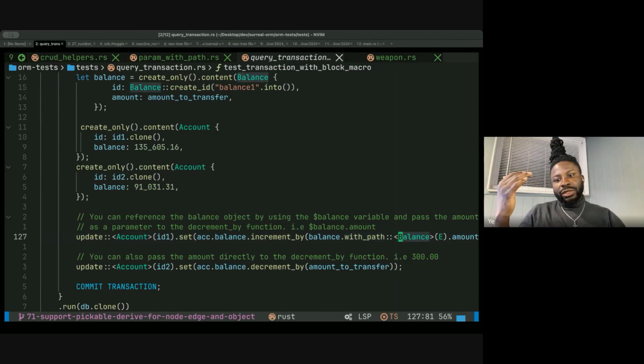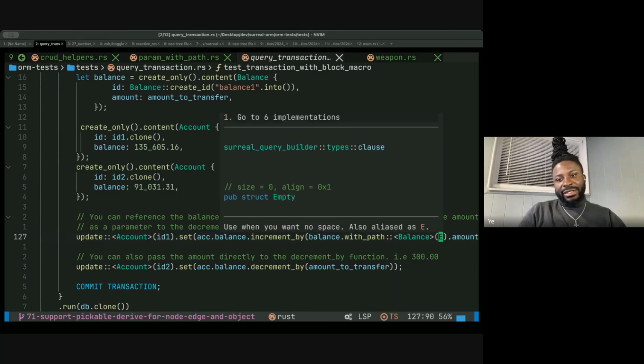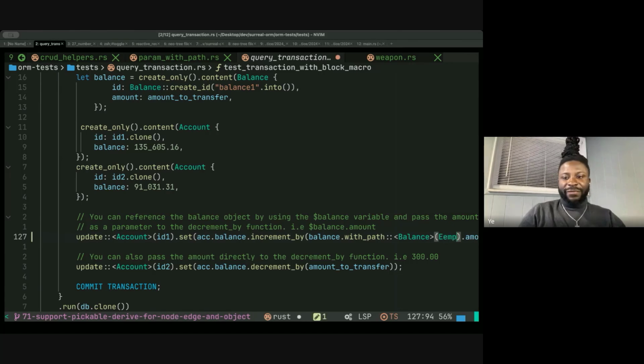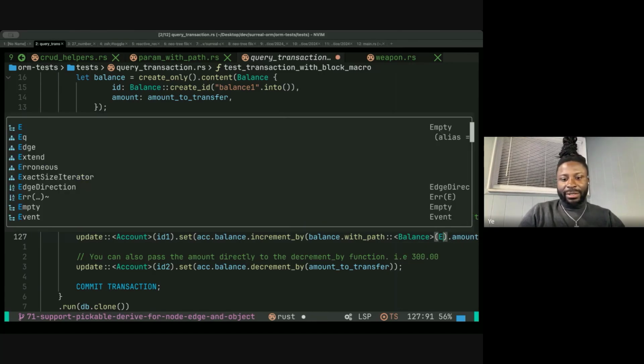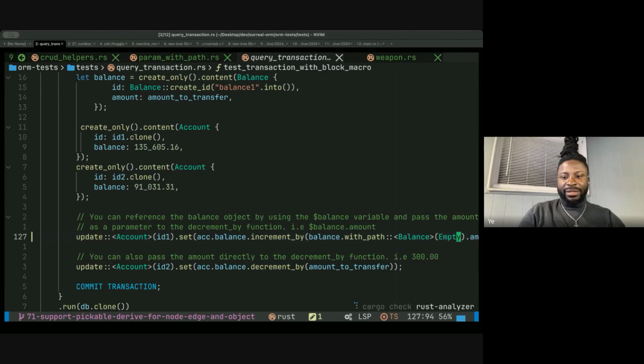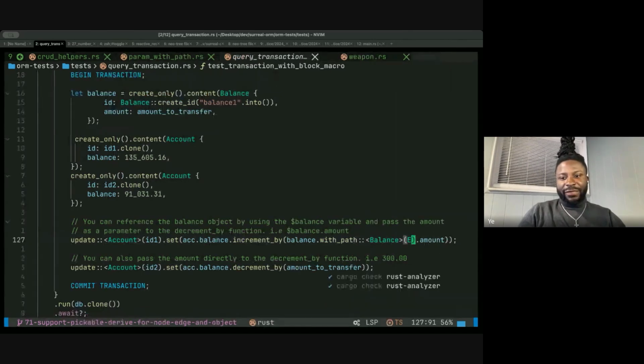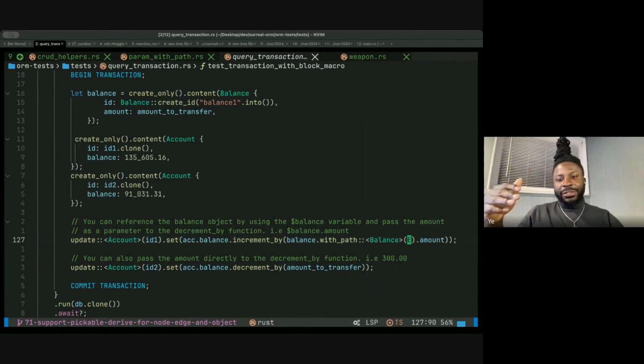What with path essentially does is it helps you traverse the graph from the origin table. So you specify the table you want to start from. In this case, we want to start from the balance table and express this. E means empty. Actually, it's an alias for empty, so you can write it in full and import that. What it does essentially is help you traverse the entire graph.